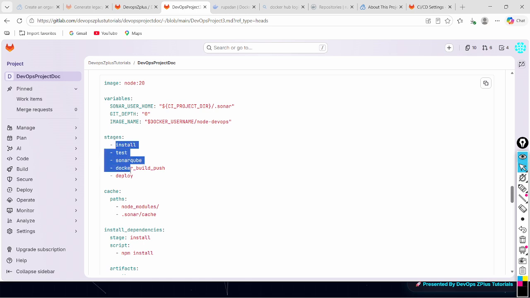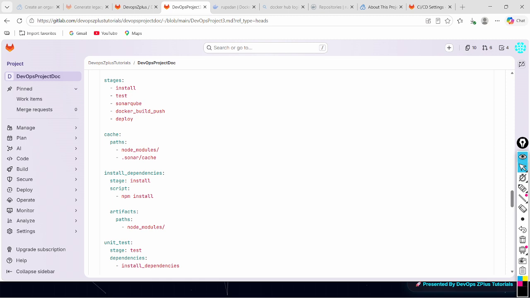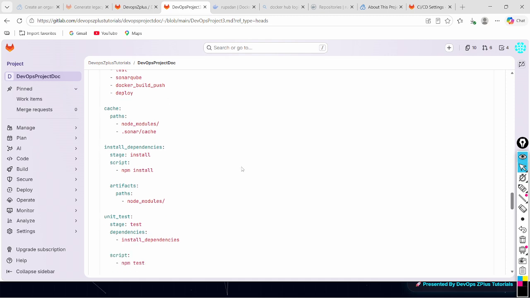These are all the stages we are going to execute here: install dependencies, test cases, SonarQube, Docker build, push, and deploy. These are a few caches which we are going to use here. Then our first step is install dependencies. It is going to install all the dependencies, preparing the environment required before running the application. All the dependencies are going to be stored as an artifact under the node_modules directory.